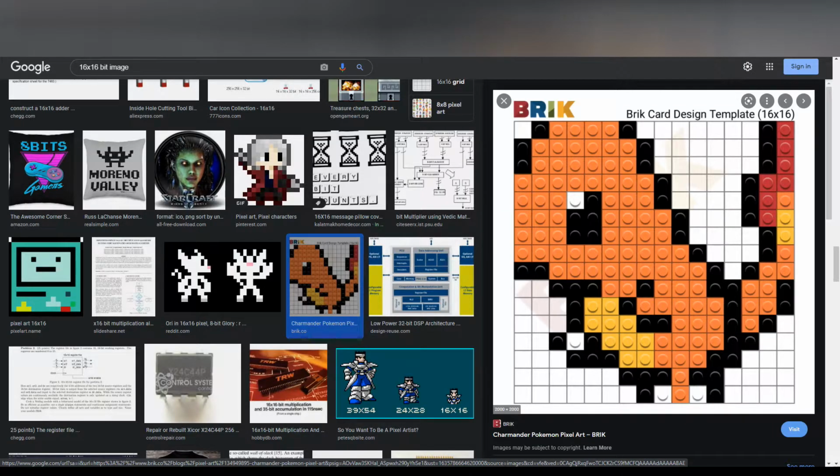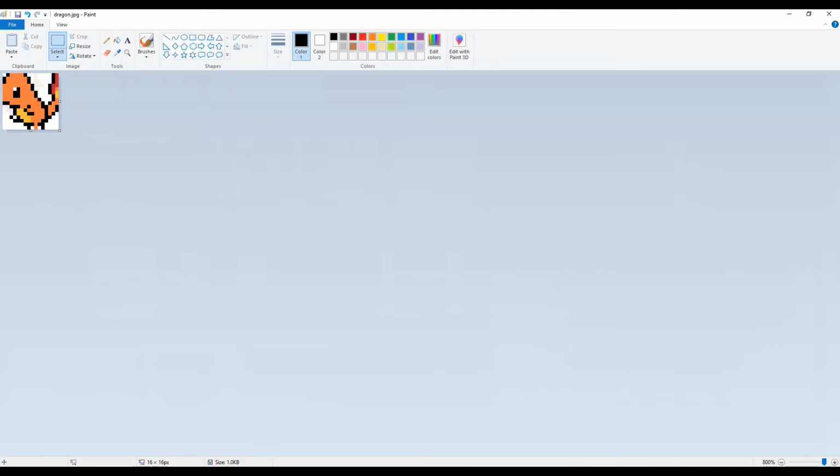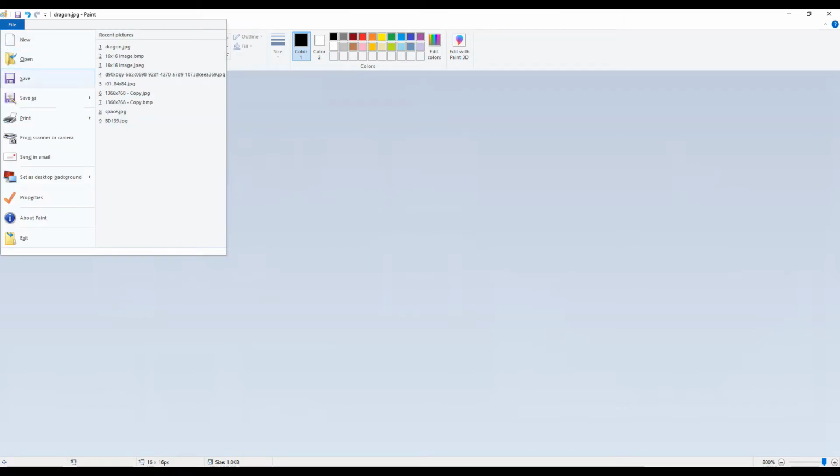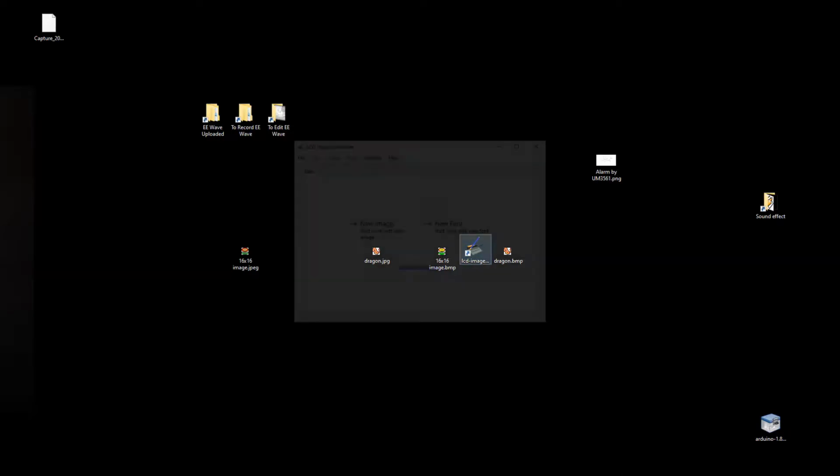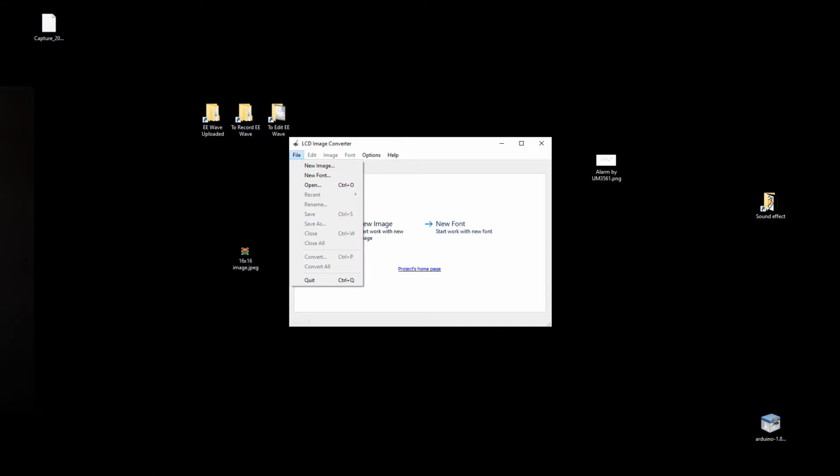As this image is not symmetrical, I'll show you how to do this. Okay, so this is our image, and now we have to save this as a bitmap. So file, save as BMP picture. The previous image was symmetrical, but this is not. Now again we'll do the previous steps.